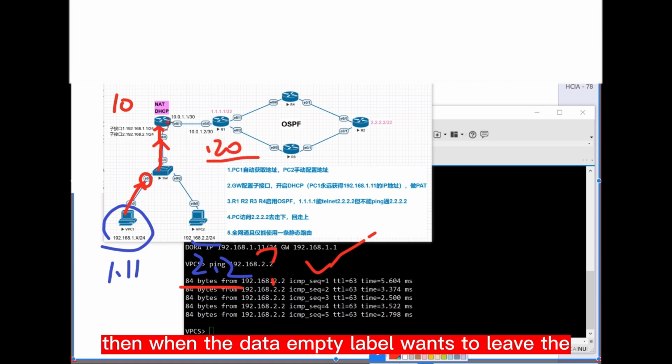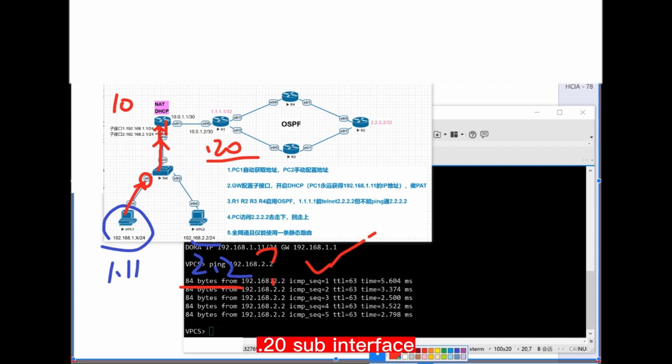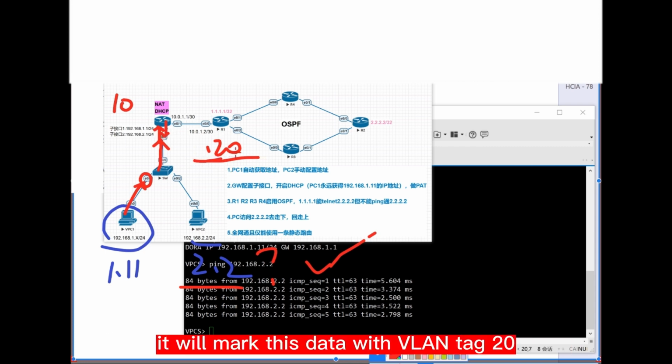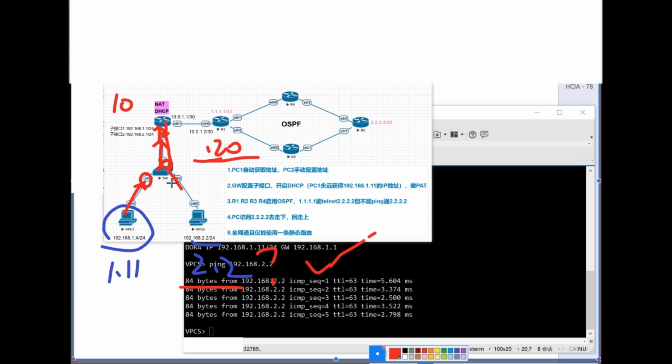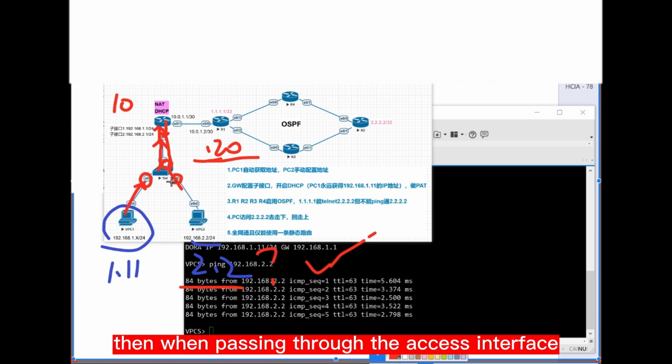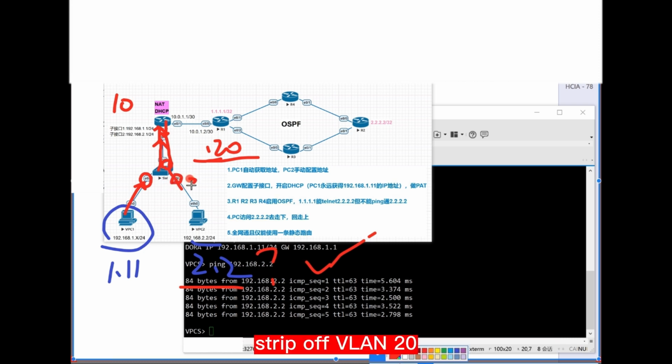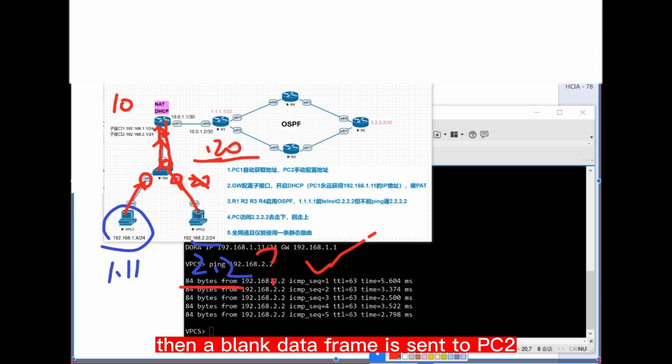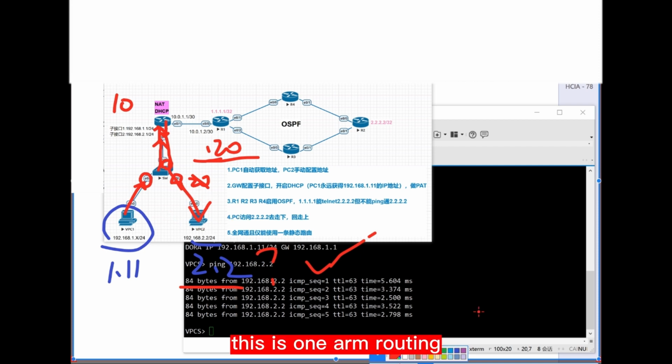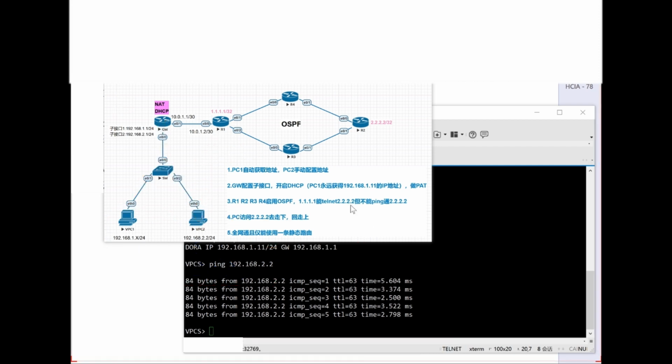Then when the untagged data wants to leave the 0.20 subinterface, it will mark this data with VLAN tag 20. Keep going down, retaining the tag through this trunk. Then when passing through the access interface, VLAN 20 is stripped off, and a blank data frame is sent to PC2. The two of them will pass. This is one-arm routing, VLAN Layer 3 communication.